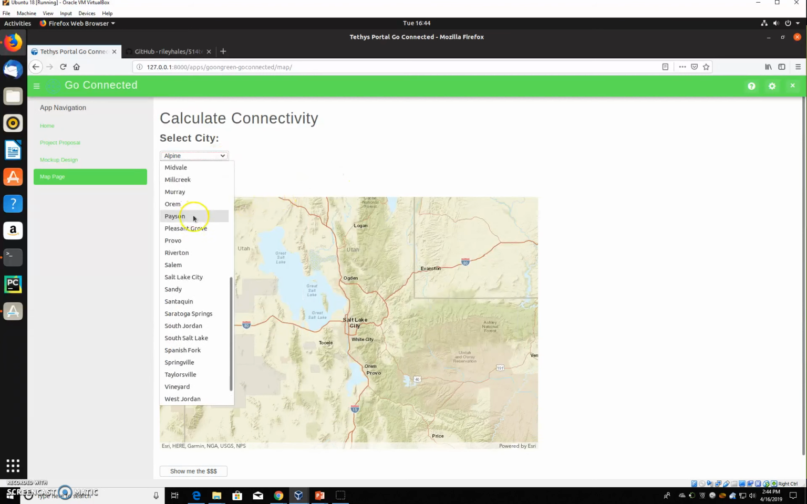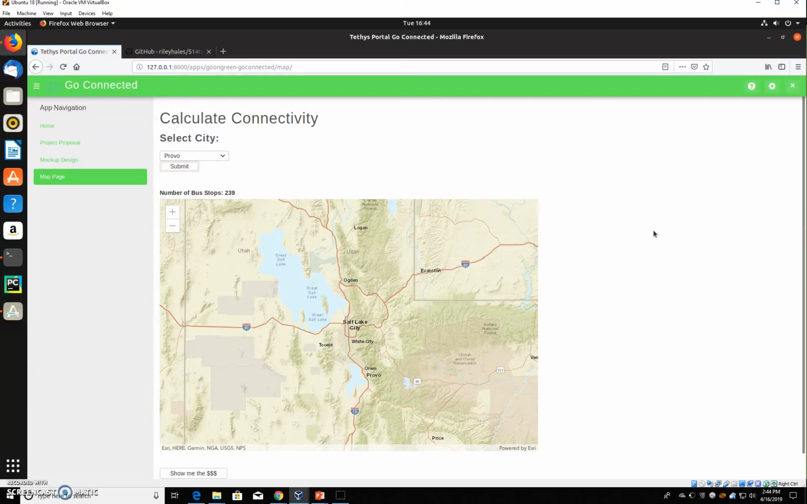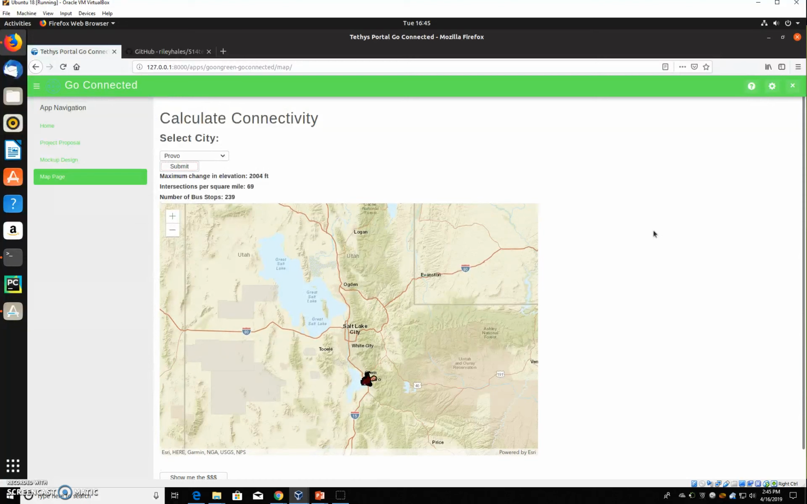We have a drop-down list with all the cities that are within our DEM. So like do Provo. And submit, and it runs, and it just takes a minute because it's running 3 geoprocessing services. It's simultaneous, but it's not like the code is running simultaneously. It just jumps back and forth between all 3 of them, and then it spits out whatever output comes first. So typically bus stops is first because that's the easiest, and then elevation change is last because that's the most difficult one.